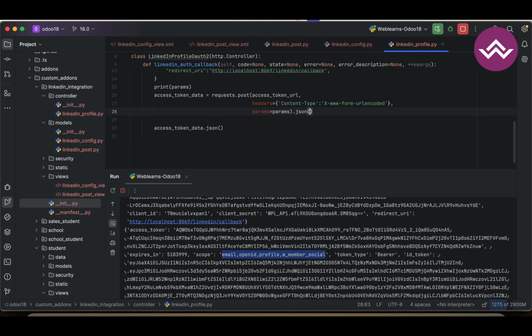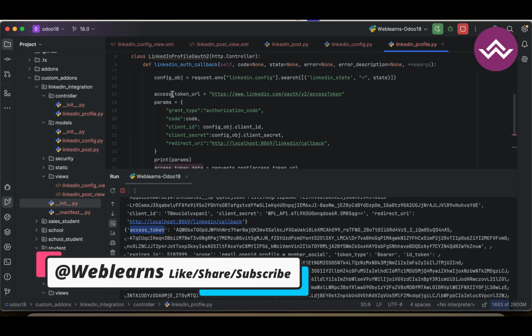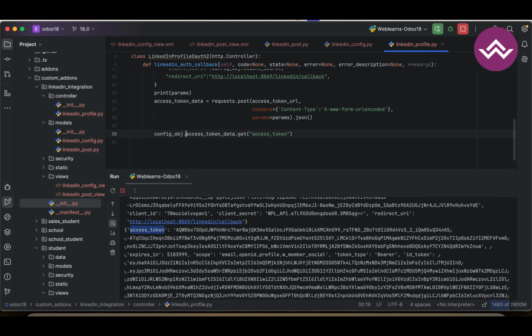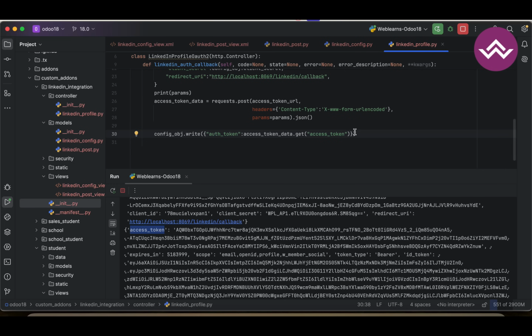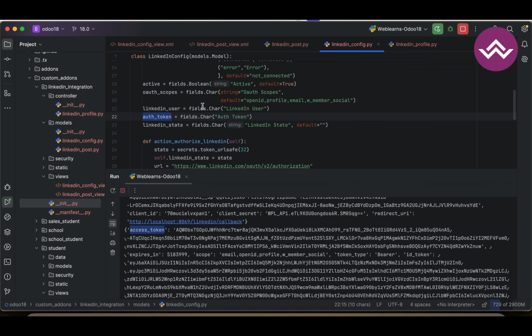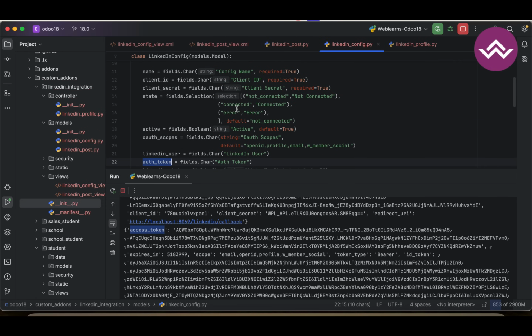let's say JSON dot get access token dot write auth token stat connected.